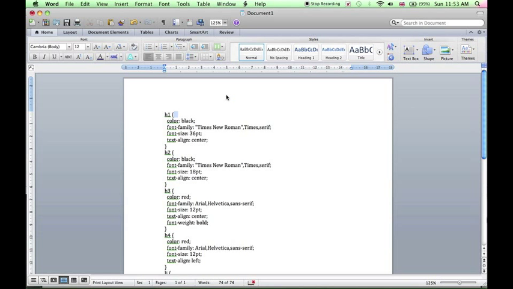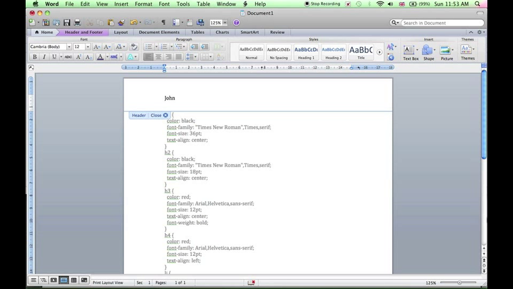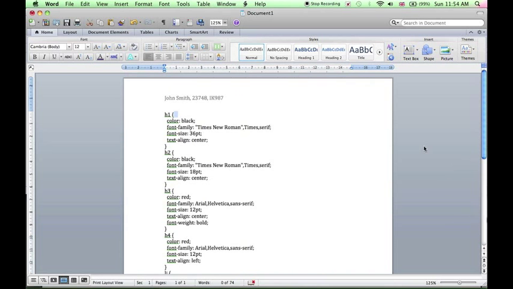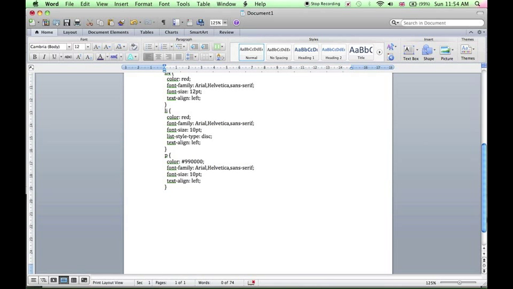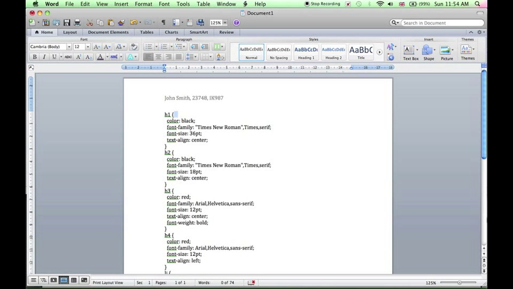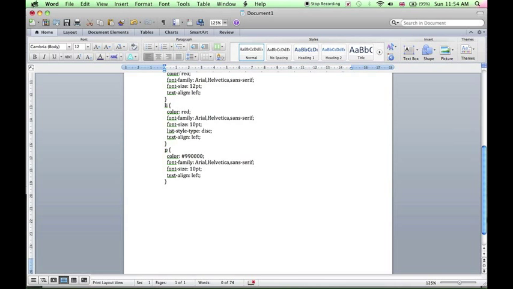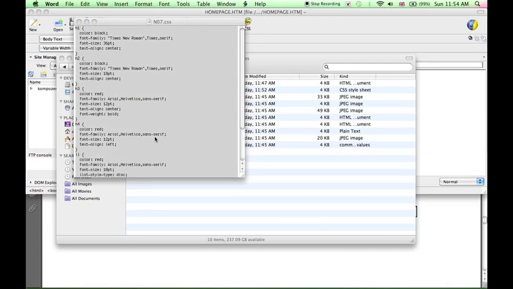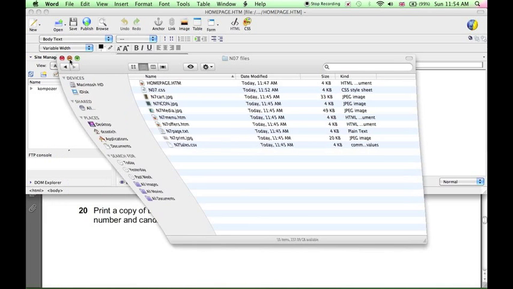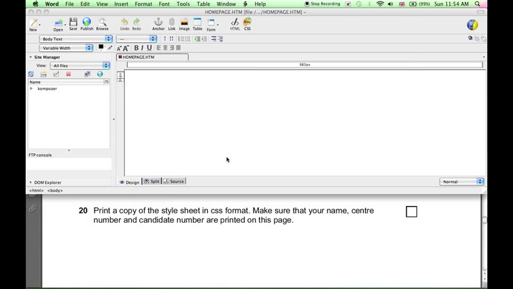And in Word we can edit the header with our name, candidate number and school number. And we can add all of our evidence into this file to be printed, and it will always appear with our candidate name, number and centre number on it. We can close text edit and go back to Kompozer.